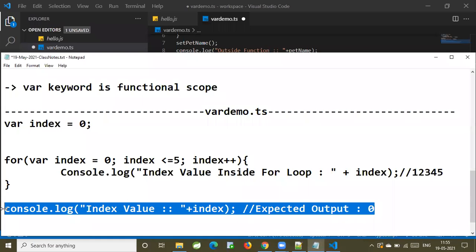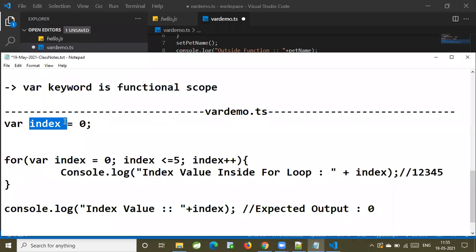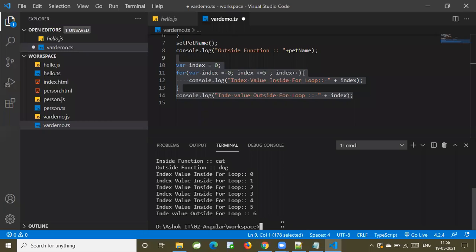With this for loop, is there any impact on the index variable? Should the index variable be modified or should it not be modified? Index variable should not be modified. But the output that I am getting for the outside index, outside the loop, what is the value that I'm getting? Outside the loop, I'm getting the value as 6.